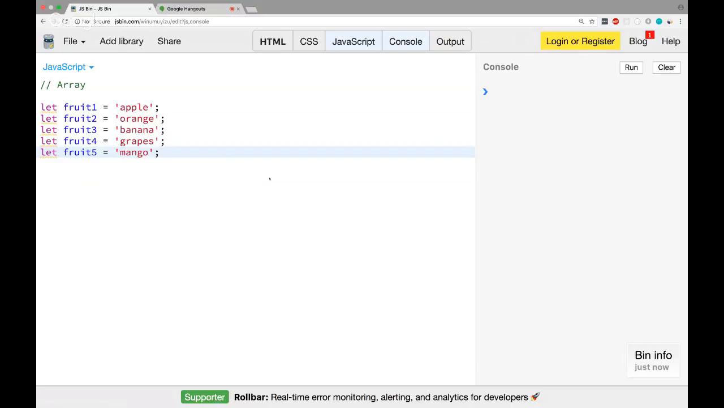So this is pretty straightforward. This is absolutely correct, but it doesn't make sense from a developer's point of view, because fruit1 has no semantic significance. Fruit2 again doesn't have any significance. All I know is all of these are fruits, like plural fruits. So what if there is a way that all of these can be semantically referenced by a single variable called fruits? And that's where arrays come in.